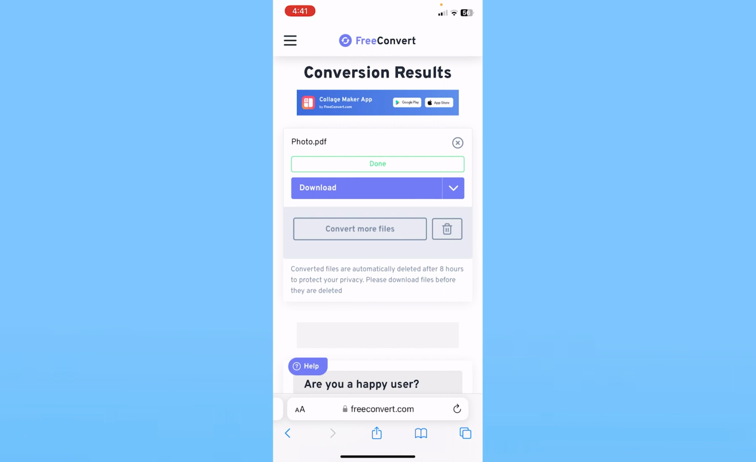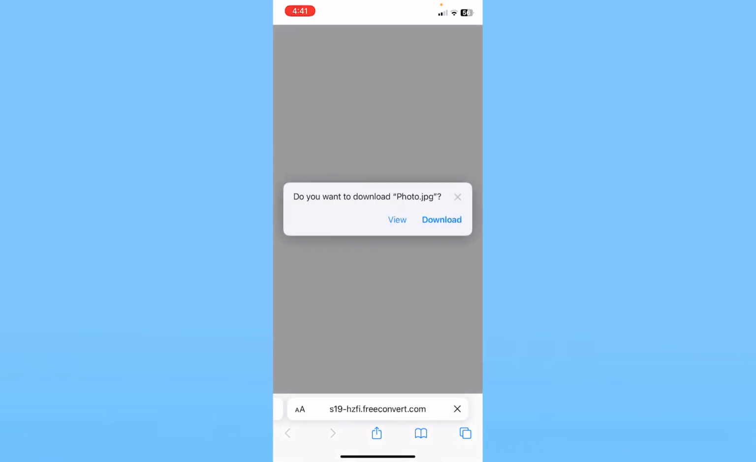So as you guys can see, it's ready. I click on download and click on download again and it'll start to download. That's how you guys can convert a PDF to JPG on your mobile.